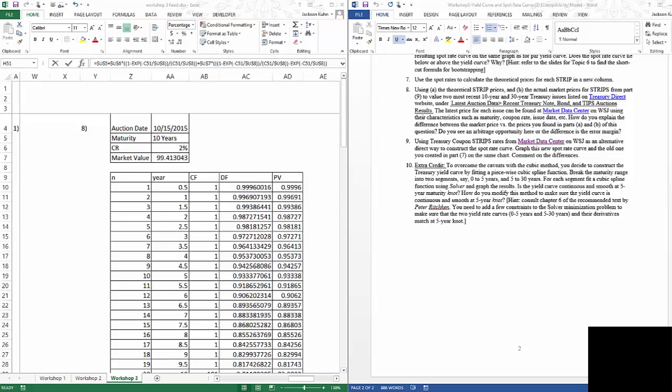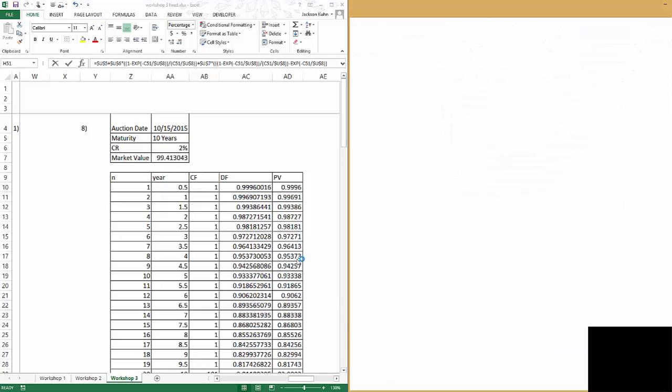For question number 9, we're going to use Treasury coupon strip rates from the Market Data Center to use an alternative way to construct the spot rate curve. We're going to be using some pretty complex, well, not complex, but different Excel functions in this, so you'll want to pay attention very closely to this. So first things first, we need to go to the Treasury or the Market Data Center website.